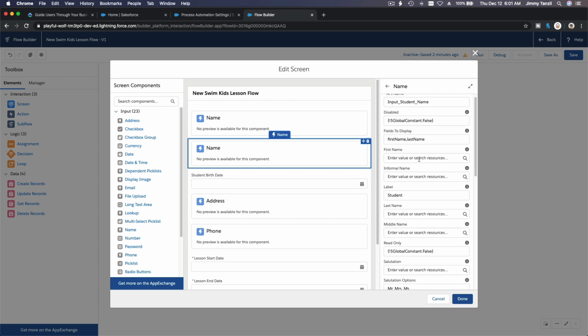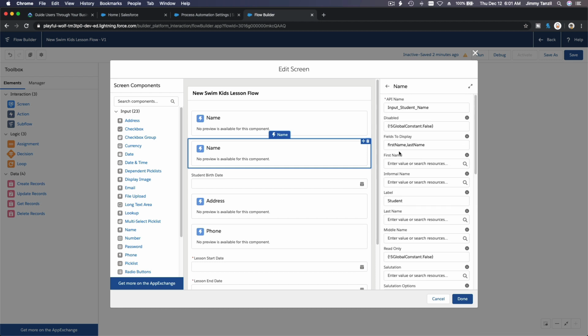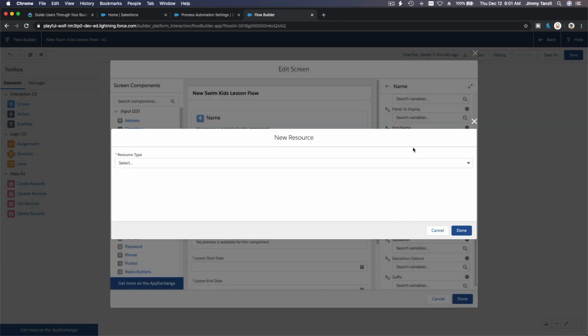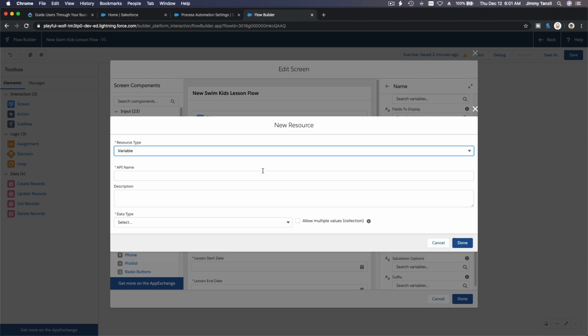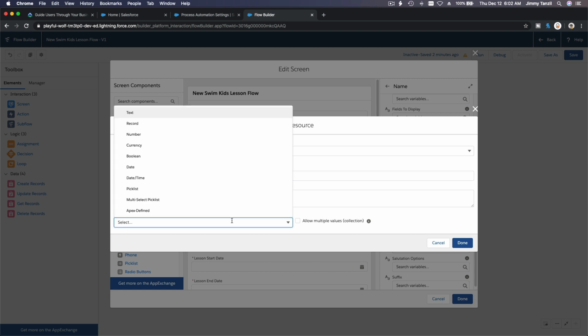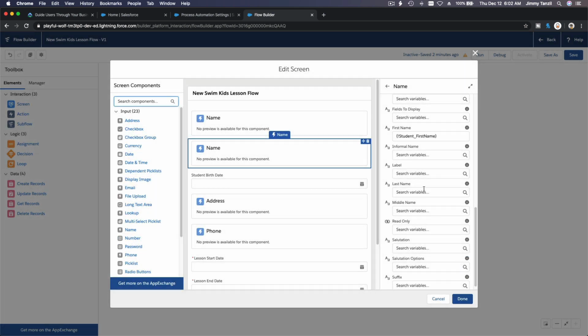So that's that. Let's do the same thing with the student. So we ask for it, and then we store it here, first name, because we just ask for first name and last name. Here we define, we just want to ask for first name and last name fields to display, just that too. So we want to now store the first name to a new resource. It's a variable, student first name, and the data type would be a text, allow input and output.